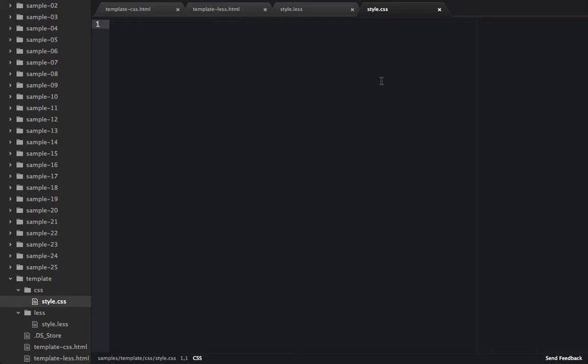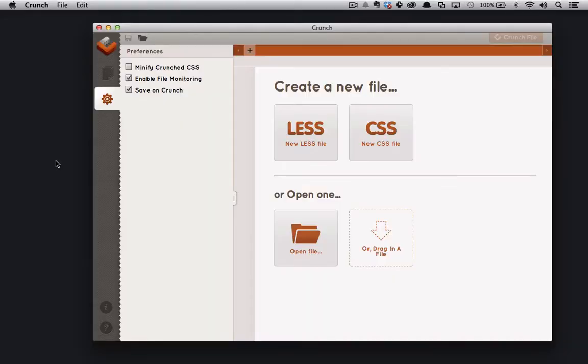But if you haven't done this before, you're going to need to either set up some type of process or download an application. If you're new to it, I highly recommend starting out with downloading an application before you set up an automatic compilation process. So one of the applications I really like using is called Crunch. And with Crunch, you can just open up a file and it'll compile it out to CSS.